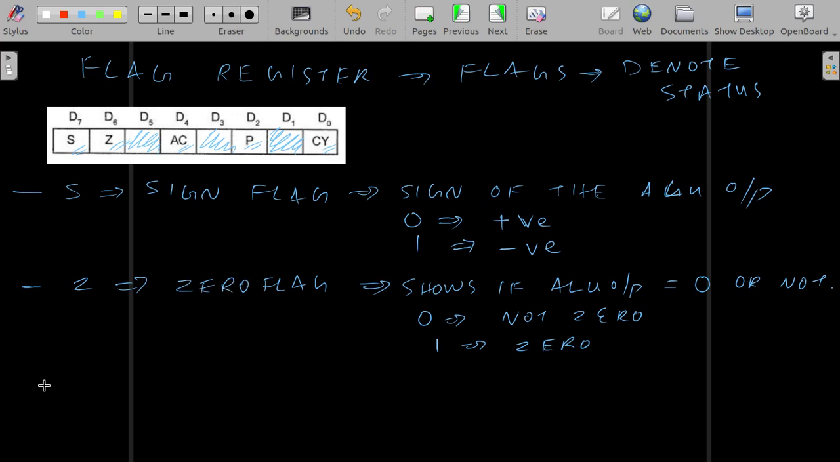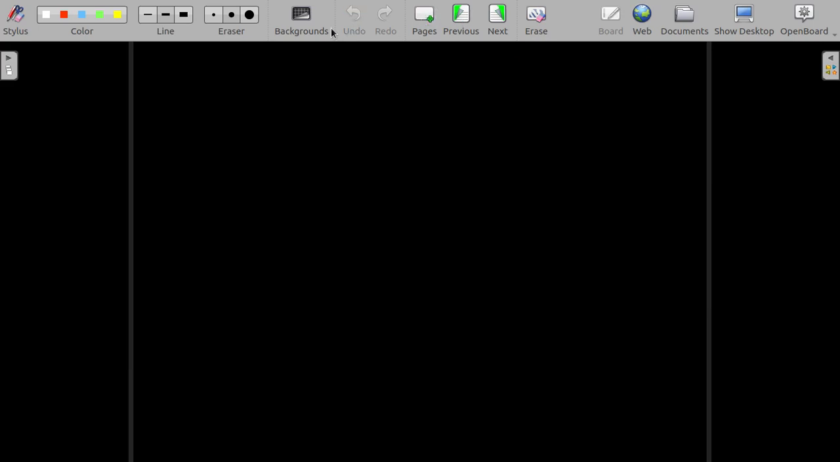The next one is parity, P, the parity flag. Okay, let's take a new page to explain that. Parity flag. So let's discuss the concept of parity first. I don't know if you know this or not.